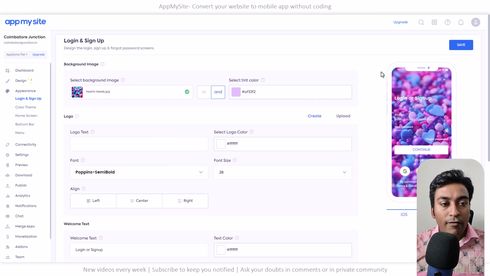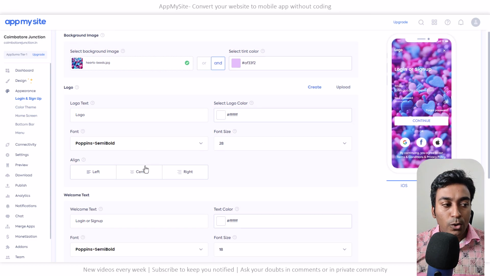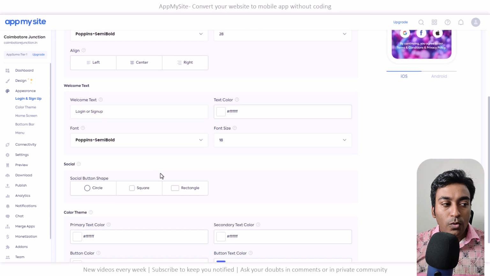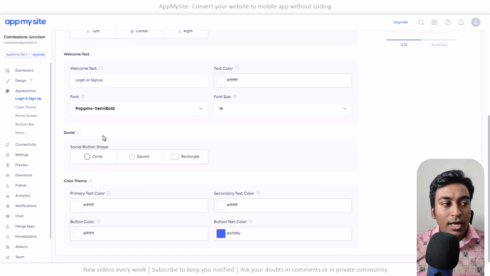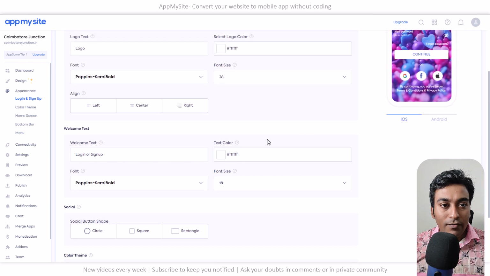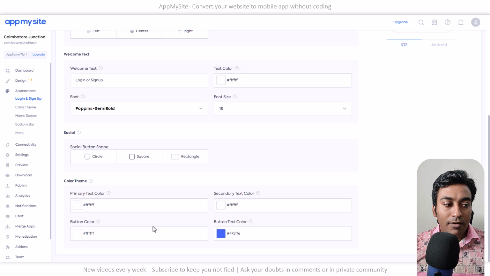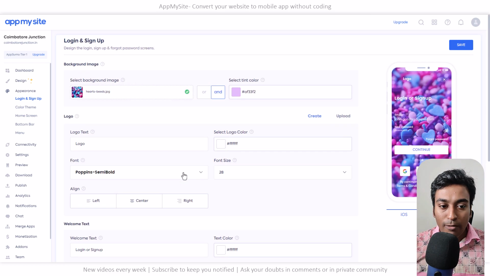And if you want to have a logo also in the screen, you can control that as well. For example, logo. And you can see that is done here. You can set up the color, name, font, or you can upload your logo, set up the alignment where you want to do. And if you want to have a welcome text, you can set up all those things. If you want to have a social section here with the links, do you want a circle, square, rectangle, all those things are available. Color theme settings are also available. You can see the preview for both different screens here. So once you've done that, click on save.